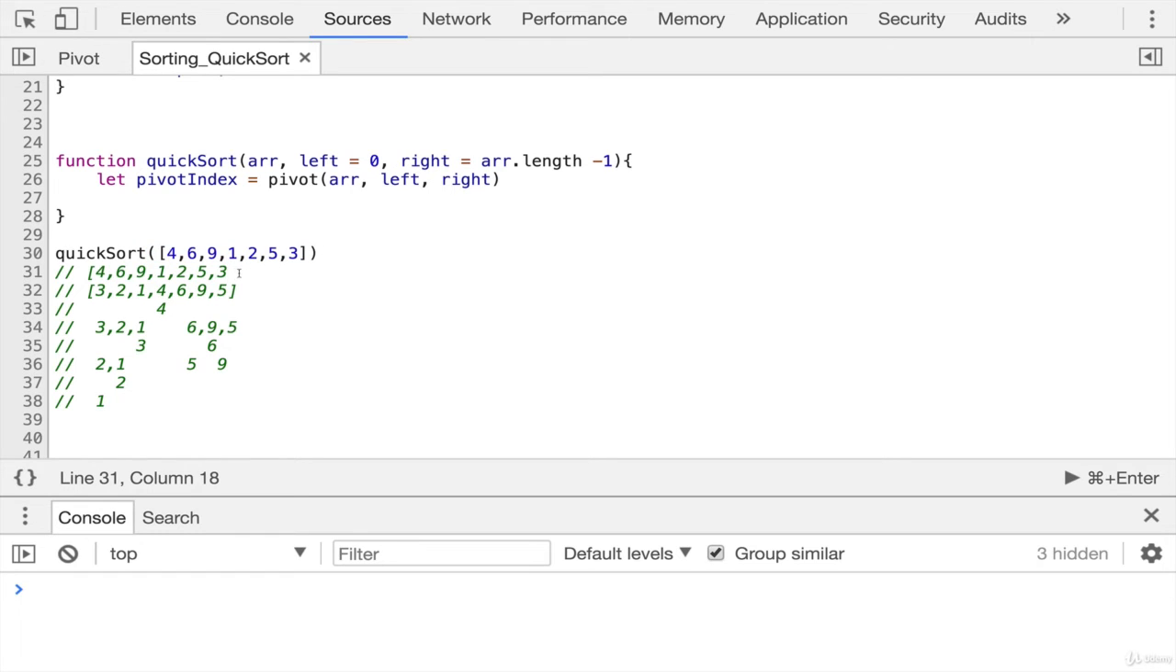So then that takes the first item inside of that pivot function, and it figures out that this needs to actually be at index 3. So it changes the array to look like this, and it returns the index of 3 to us. So pivot index is equal to 3 at this point.